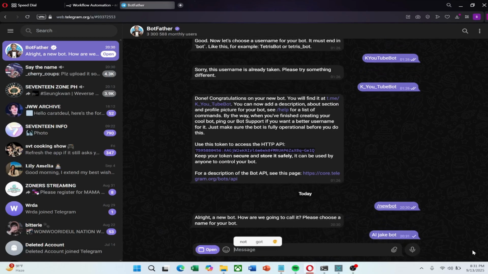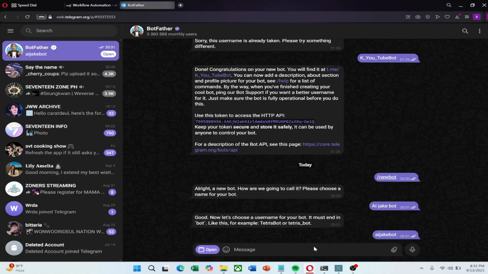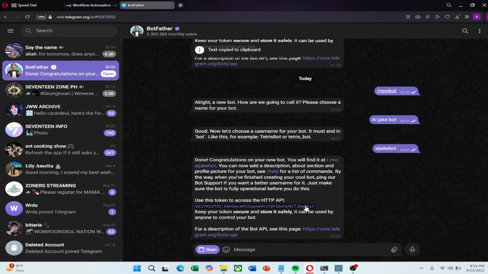After that, it will ask you to choose a username. The username must end with the word bot and it has to be unique. If the name is taken, you will need to try another one. Once you finish, BotFather will send you a long token. This token is very important. It is what we will use to connect the bot to N8N. Copy it and keep it safe.